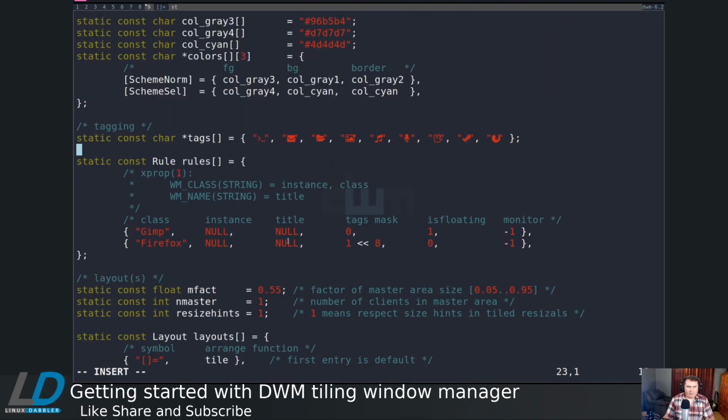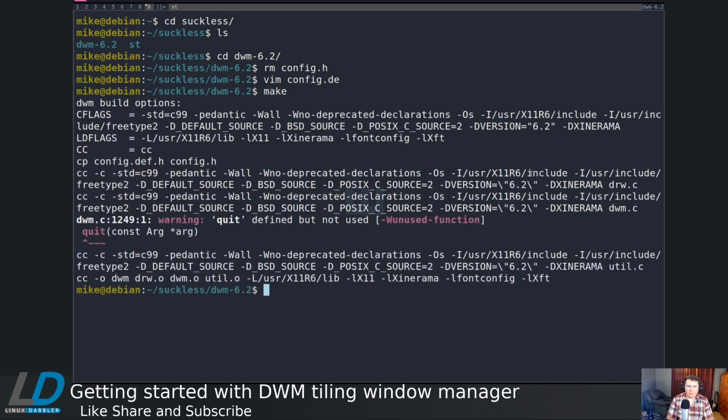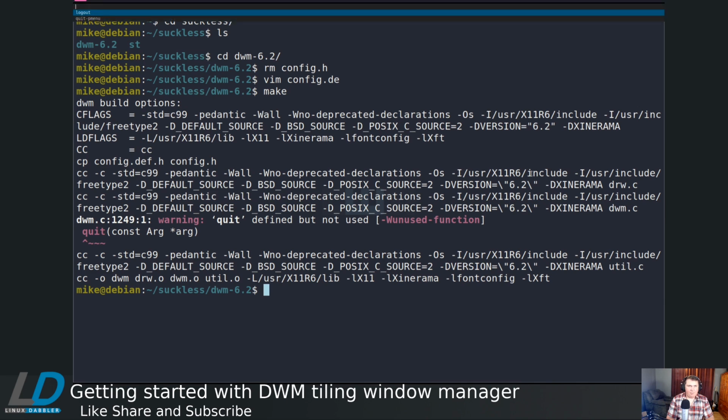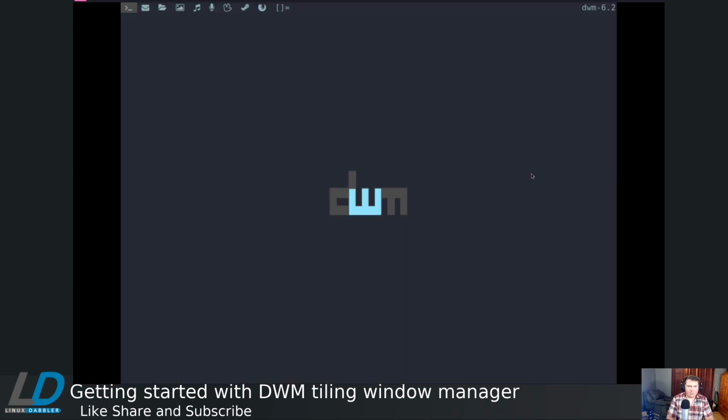I'm going to close Firefox and let's just :wq to write and quit. Now let's run make. It made just fine. So mod shift Q to log out. We'll run startx, and now you see we have our icons at the top now. So now let's take a look at the bar on this side.